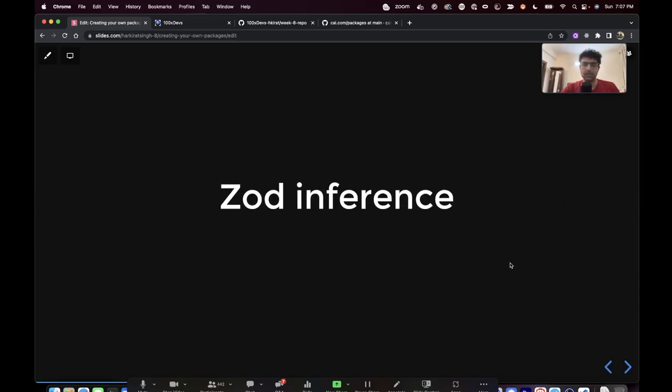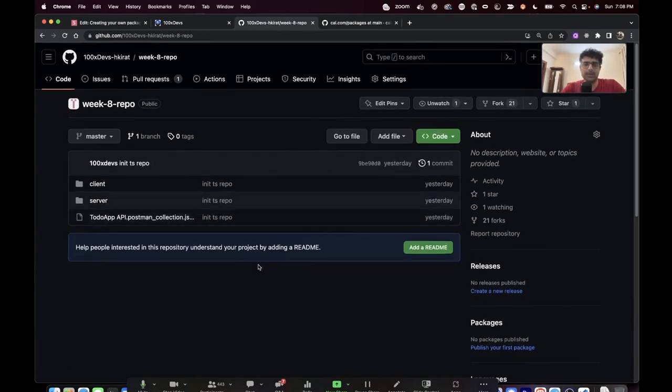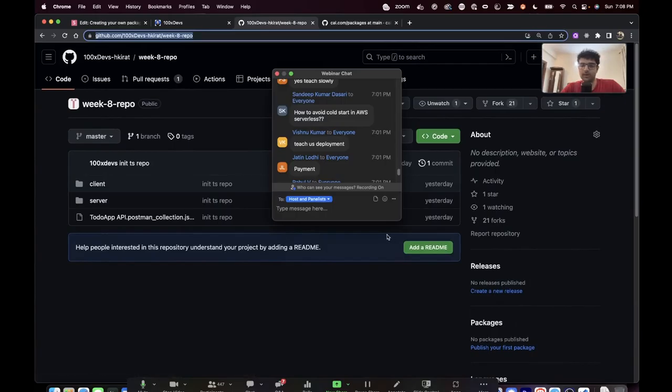Cool. Before we proceed, let's try to understand where we would need modules in our to-do application. So I would urge everyone at this point to clone this repo again if you haven't already. This is the week 8 repo. Let me post it in chat here.